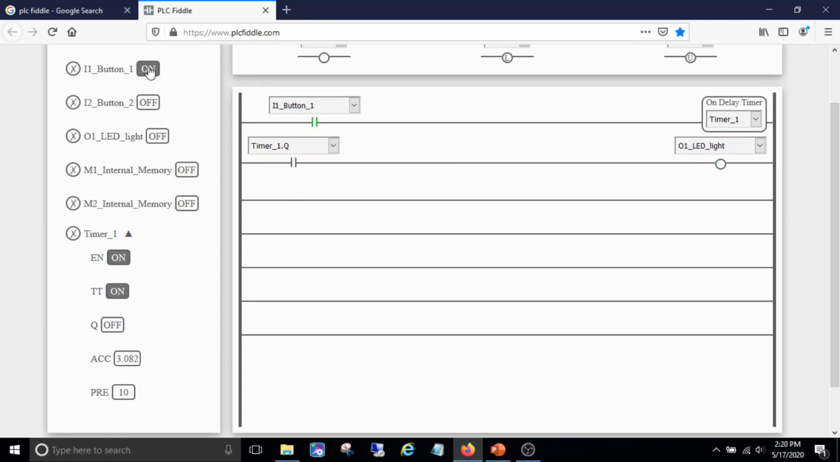Oh, I double clicked it, I cut it right back on. So we'll watch it again. So it's back counting again. When it hits 10, boom, light's back on. So we'll cut it off.